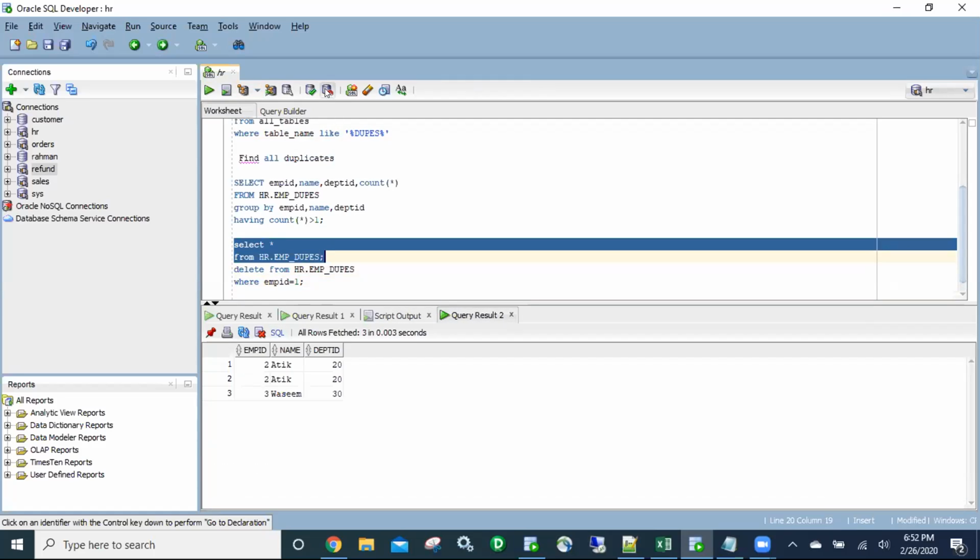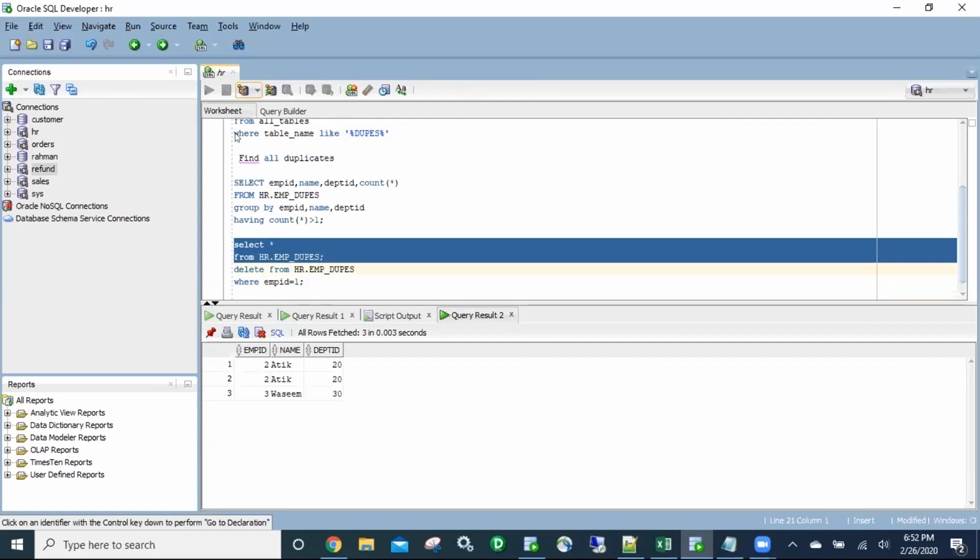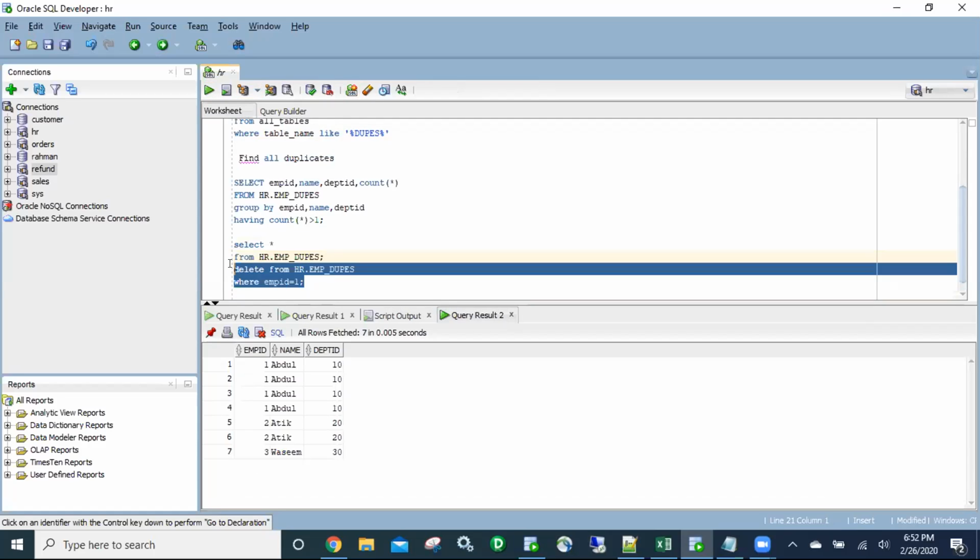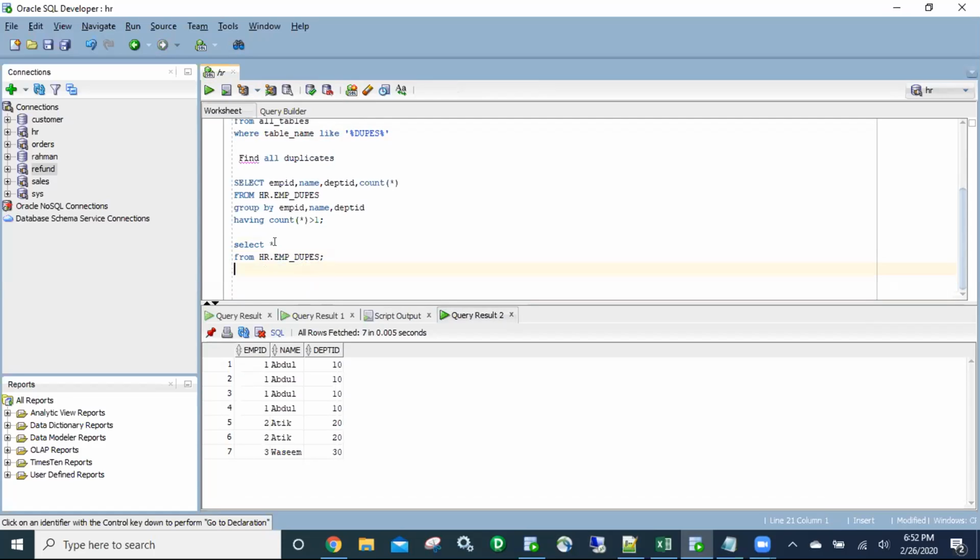Okay, I'm going to do a rollback. If I do a rollback, I can get the data back. If I do a commit, it will be permanently saved. Okay, so how do I see a row ID?